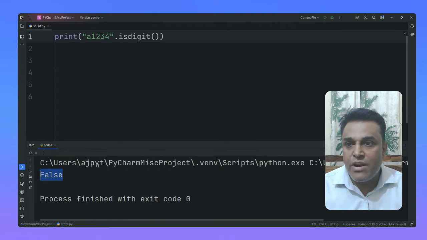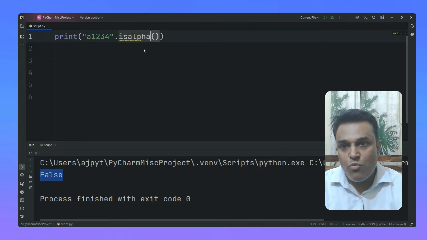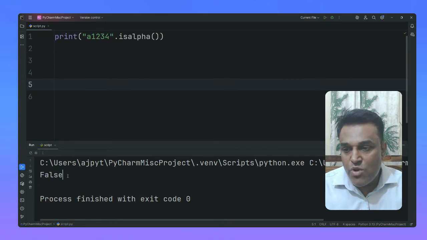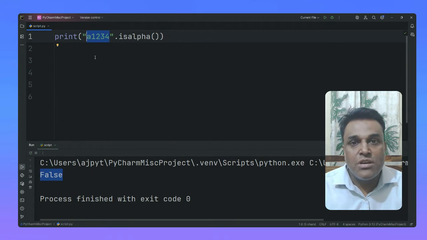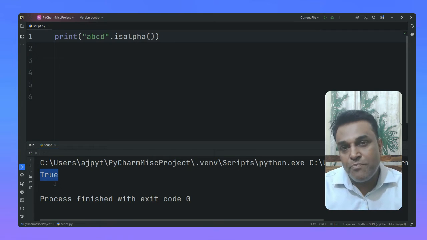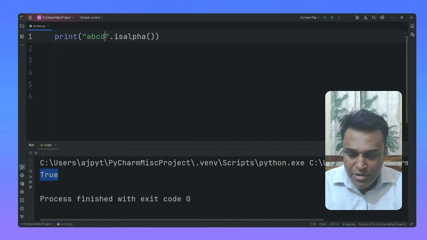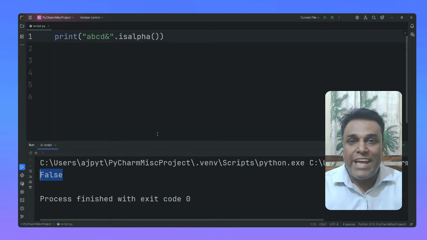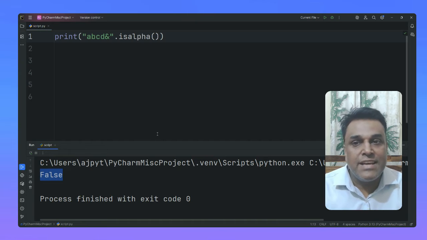Now, the next method that we are going to see is isalpha. isalpha will check whether all the characters are letters or alphabets. If I run this, it is going to give me false, because all the characters here are not alphabets. If I say ABCD and run this, boom, it gives us true. If you add even some special characters or any other character, it is going to give us false. So do remember, if you want to check whether a string contains only alphabets, you use this method, isalpha. That is the second method.